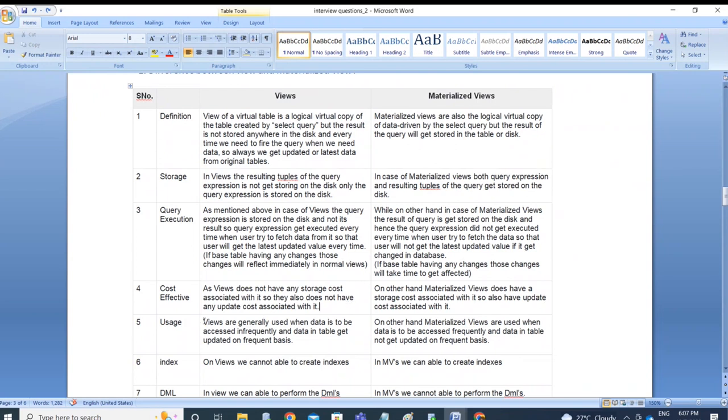Uses. When will we go with views, and when will we go with materialized views? Where you are pulling the data very frequently, go with materialized views. Where you are pulling the data infrequently, in such a case you will go with views. Views are generally used when data is to be accessed infrequently. Very rarely, if you are calling the data or using the data, we'll go with the views. And the data in the table gets updated on a frequent basis.